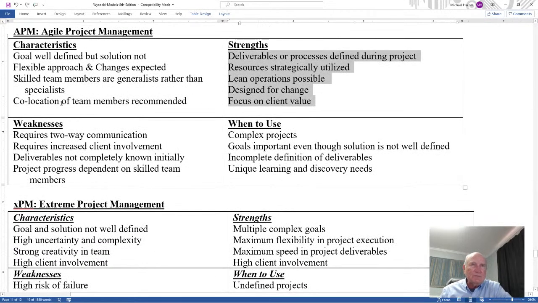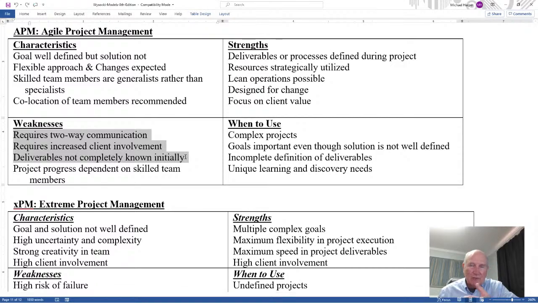The weaknesses: it requires two-way communication, and requires increased client involvement. Sometimes that's a good thing and sometimes that's not a good thing. Deliverables are not completely known initially because a solution can create new deliverables when you come up with new solutions and new resources. Project progress is dependent on skilled team members. And if you don't have them, sometimes it's difficult to get them.